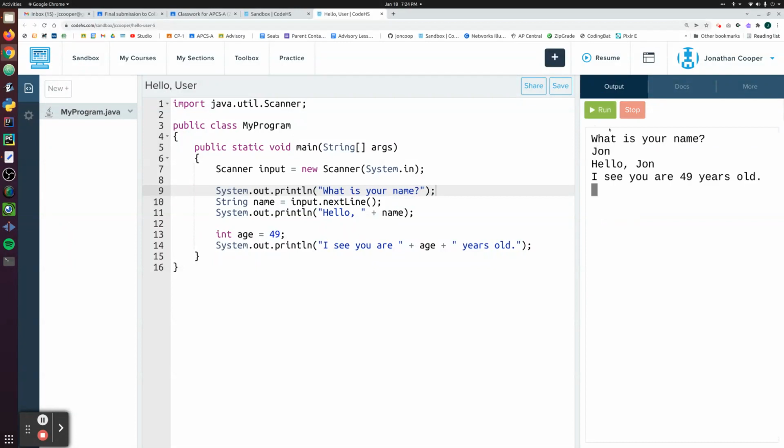Okay. And we get there. And you know what? I should fix this too. Let's punctuate. Looks better. Okay. So let's try to have it do an input for the age as well.